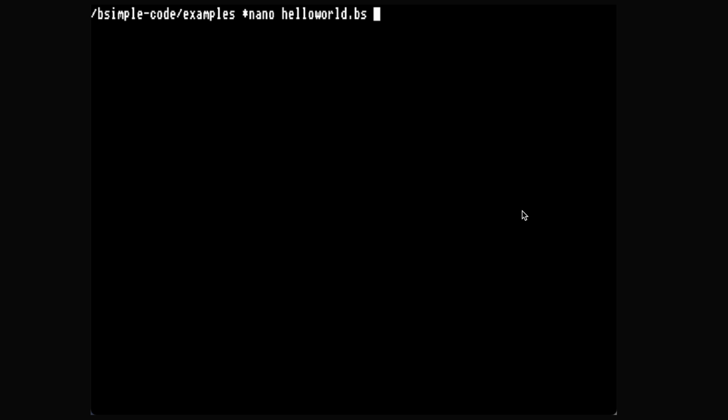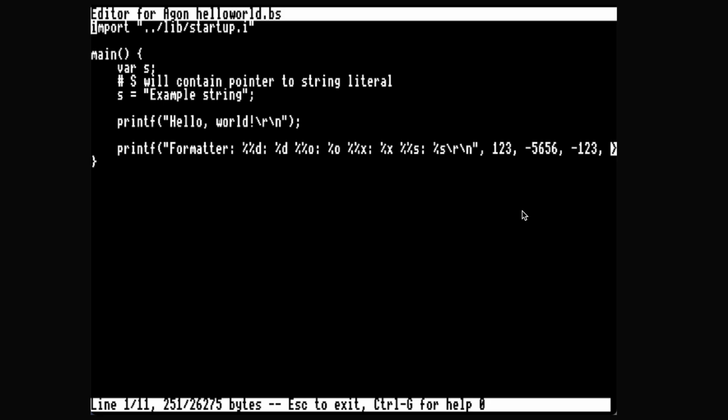If we want to open the Hello World example that's been provided, we type Nano and then the name of the file. And here we are in Nano, and we can edit the file. This is the Hello World example, but not only does it print Hello World to the screen, it also demonstrates how you can format text and numbers in different ways.